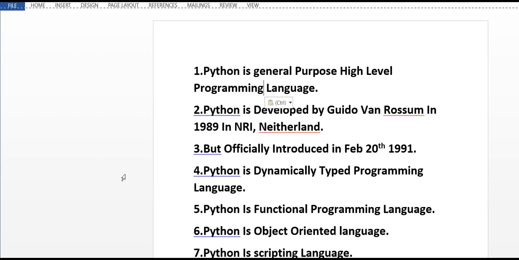He developed it in 1989, but it officially came into the market, into the software industry, in February 1991.